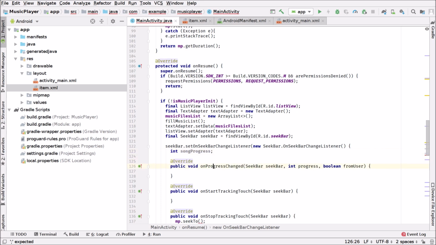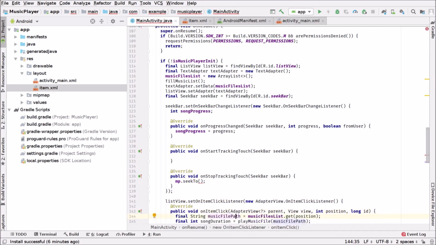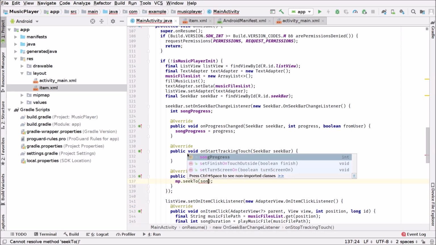And here, when onProgressChanged is called, what we'll do is, let me see, songProgress equals progress. So we now have our new progress right here, and in the onStopTrackingTouch method we will seek the song to songProgress.